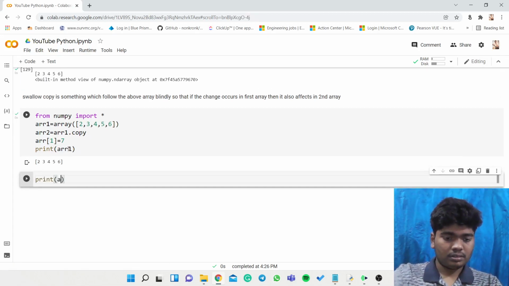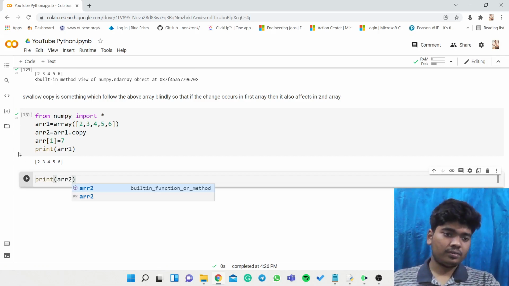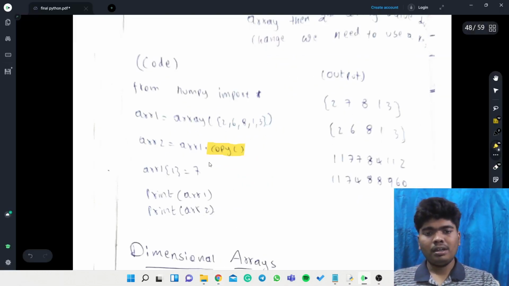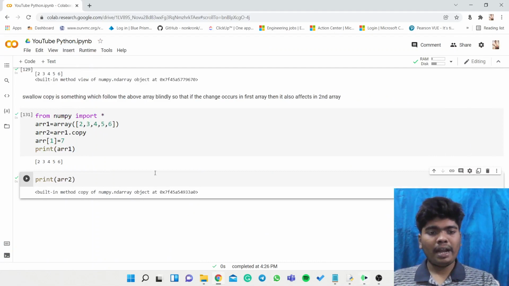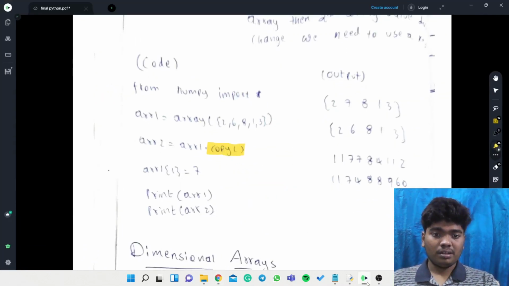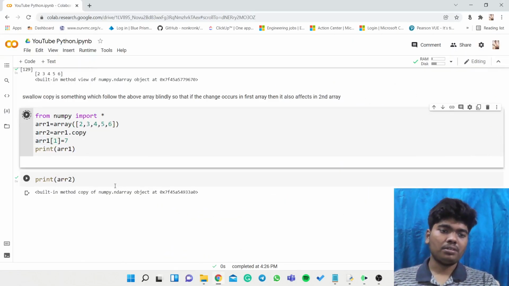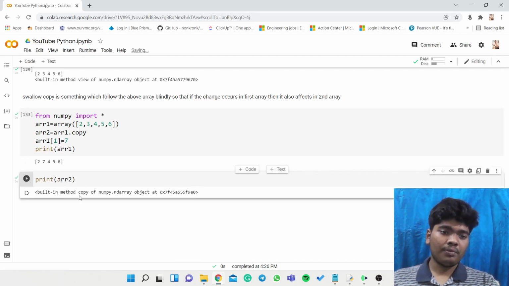Print ARR2. I think it's a built-in method object. I don't know what is happening, but 7 will be added only to the first one, not the remaining ones. Sorry, I didn't mention the type here, my bad. So it will add 7 only here, but not the below ones.